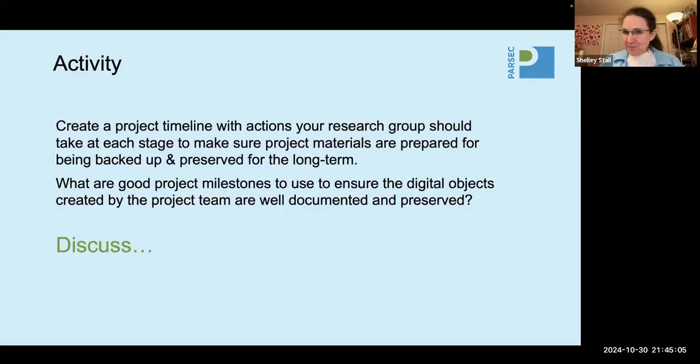Alrighty, so I want you to take a moment, take a deep breath. That was a lot of information. So you're going to create a timeline for your team of how you make sure that they're continuing to keep all of those digital objects well documented, identified within those track sheets that are part of your digital object registry. They're backed up at the right time. They're preserved at the right time. Those are two different times.